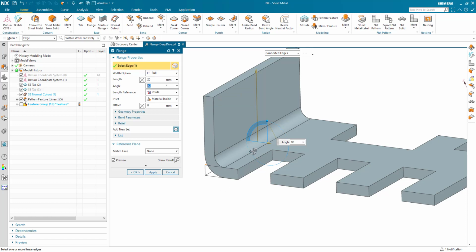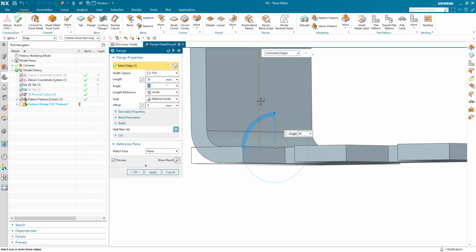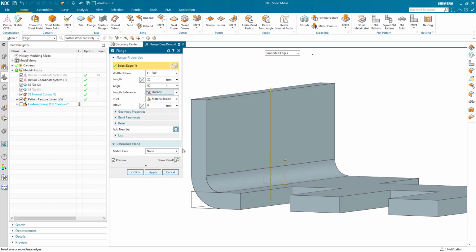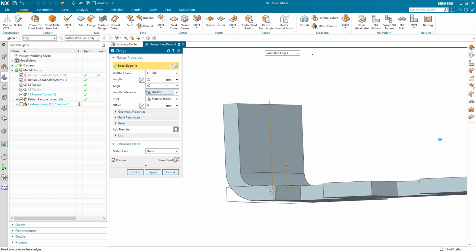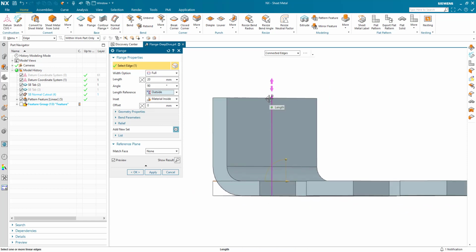So we're talking about this face here, this edge to the top. So where the gold arrow is indicating, this is the length. If we look at outside, it's taking from the outside, again follow what the gold arrow is showing from the outside to the top.